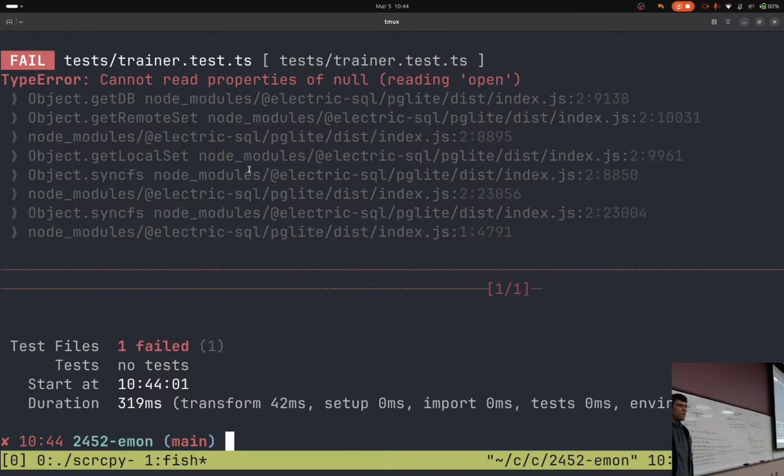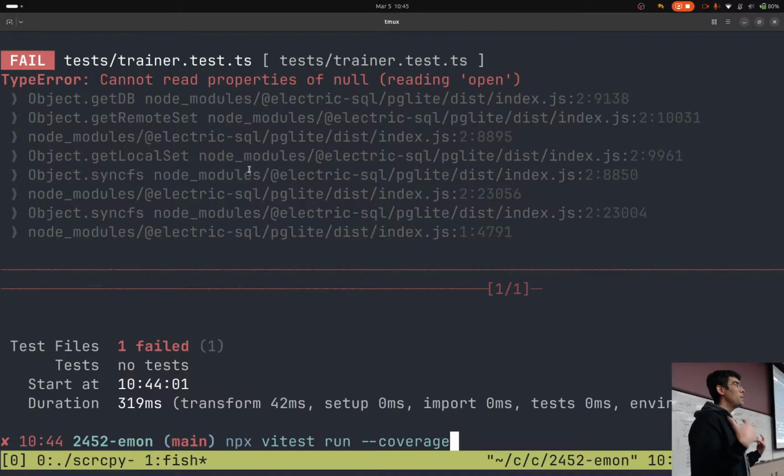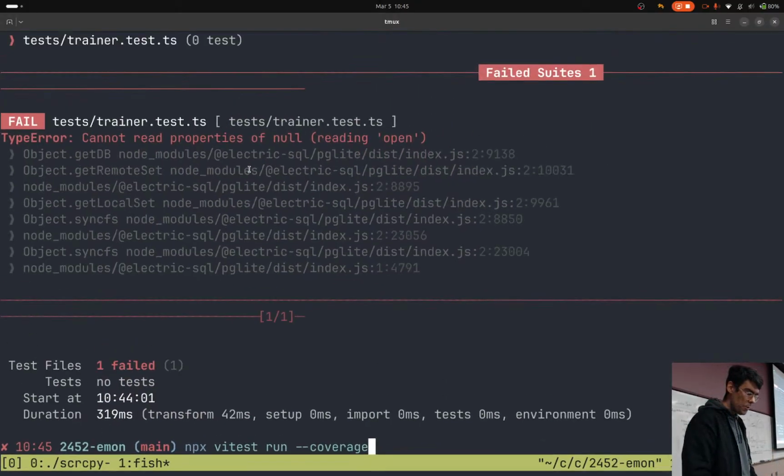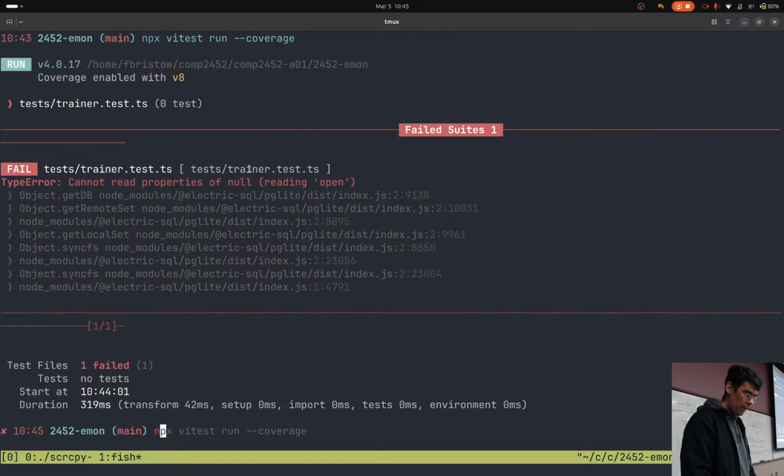Cannot read properties of null, reading open. This is an inscrutable error, but I'm going to just tell you what the problem is here. When I'm running npx vtest run here, I'm running in Node. All of my tests are running in Node. When I load this up in my web browser, I'm running everything in my web browser. So all my TypeScript and JavaScript code is running in my web browser. I'm going to zoom out a little bit again. I'm going to run NeoVim.